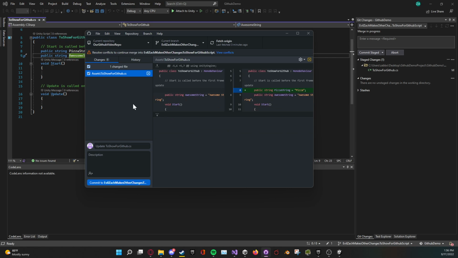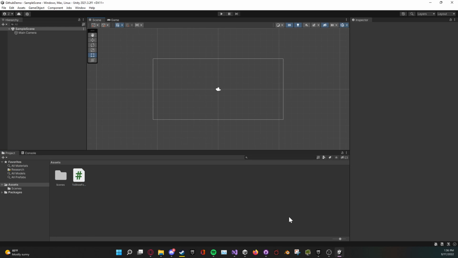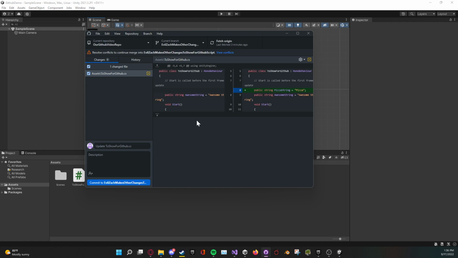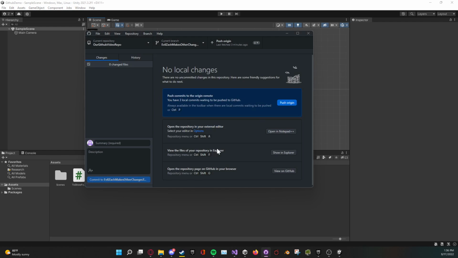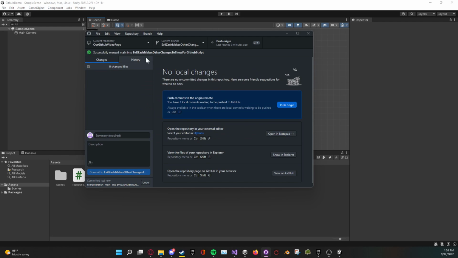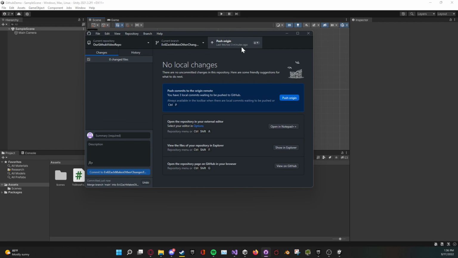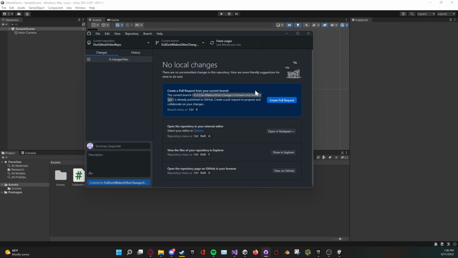And now if I come back over to GitHub Desktop, I think you actually have to go back over to Unity. Let's see. View conflicts. I just needed to click on it and say continue merge. Cool. It says successfully merged main into this. And that doesn't mean main is gone. It just means I took all the changes that were on the main branch and put it into mine. And I can push it up. And now I'm good to go.